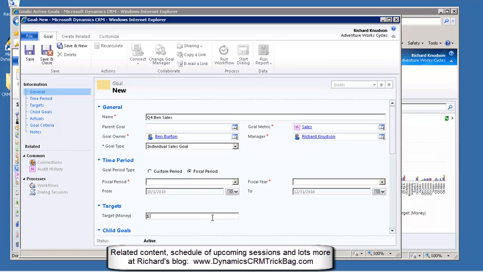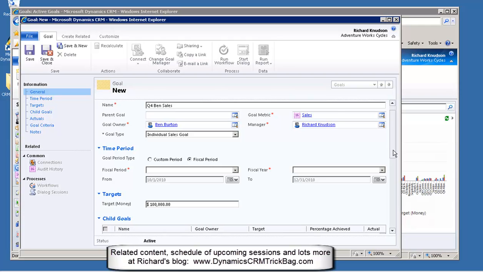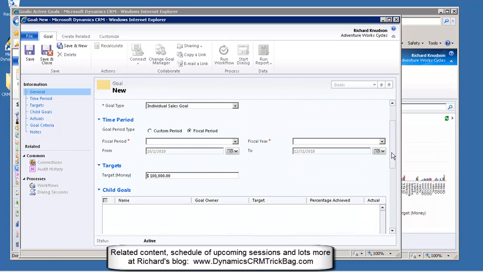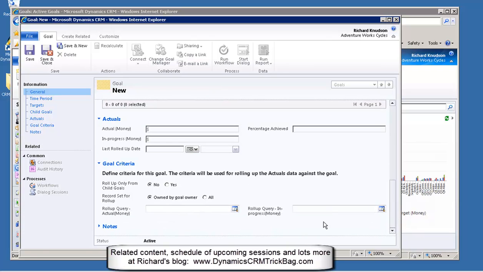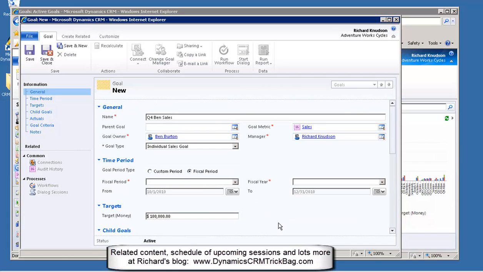Here's the target. Suppose I wanted to give them a target of 100,000. So let's take a zero off that instead of a million, right? Okay. So now I've got this $100,000 target for the fourth quarter for Ben, and I've got that goal metric. And if I scroll down here a little bit, this complicated looking goal criteria section that talks about records set for roll-up and things like that, I don't need to worry about that for this kind of goal. For this kind of goal, everything I've done up here is sufficient to define this goal. I'll show you what I mean in a second.